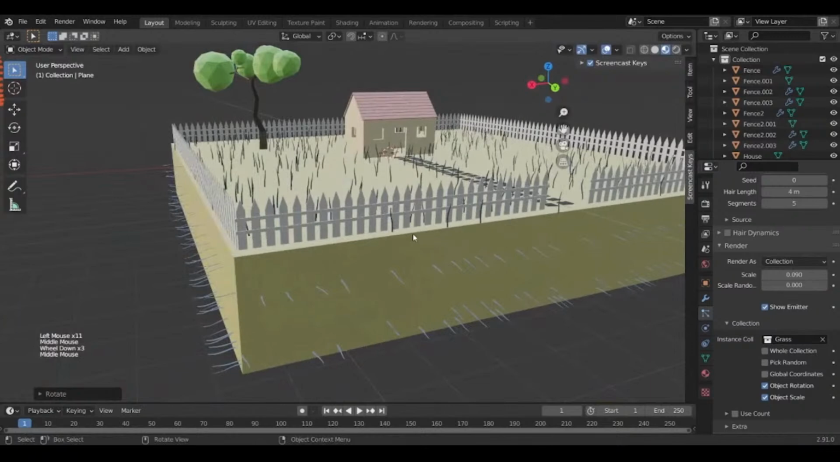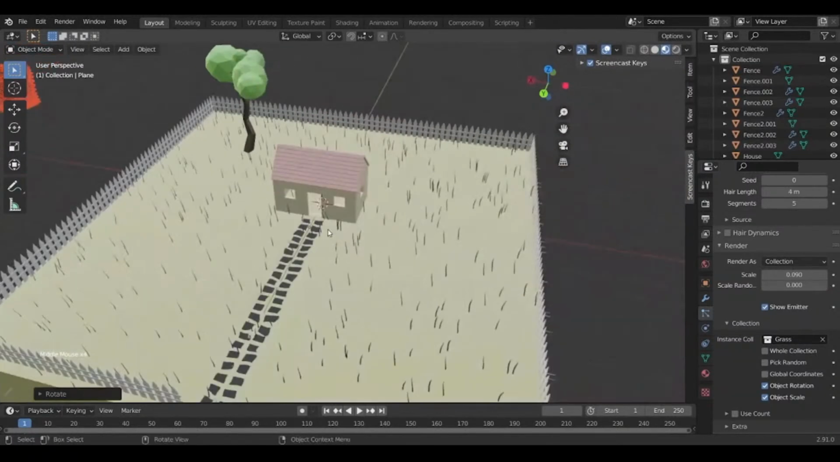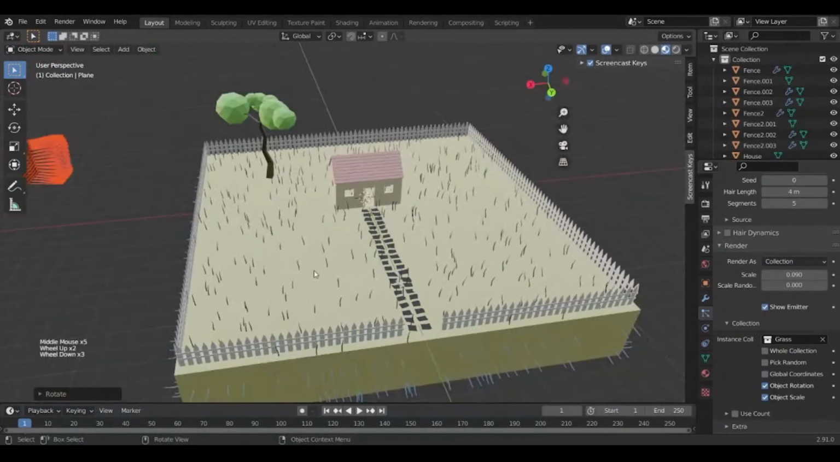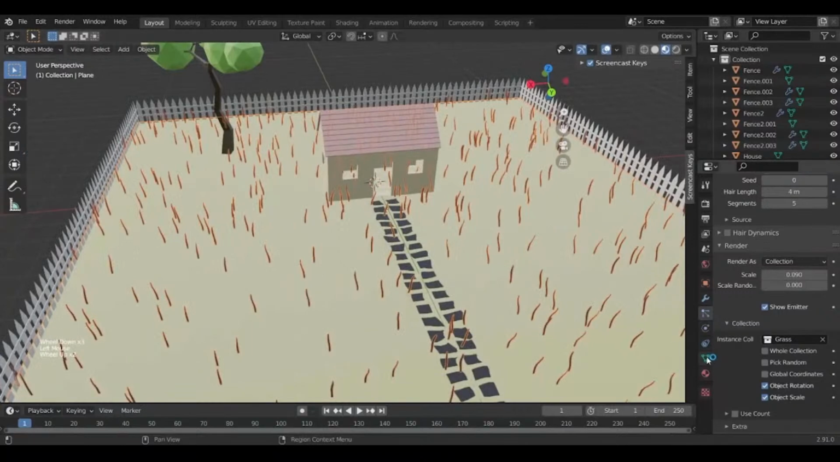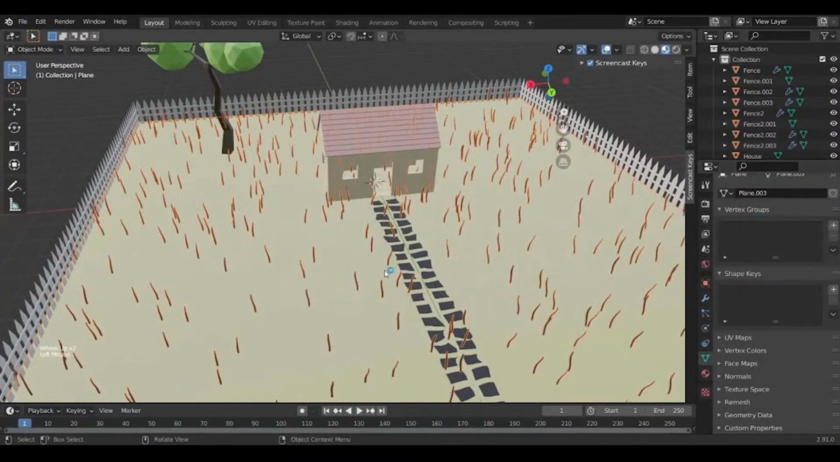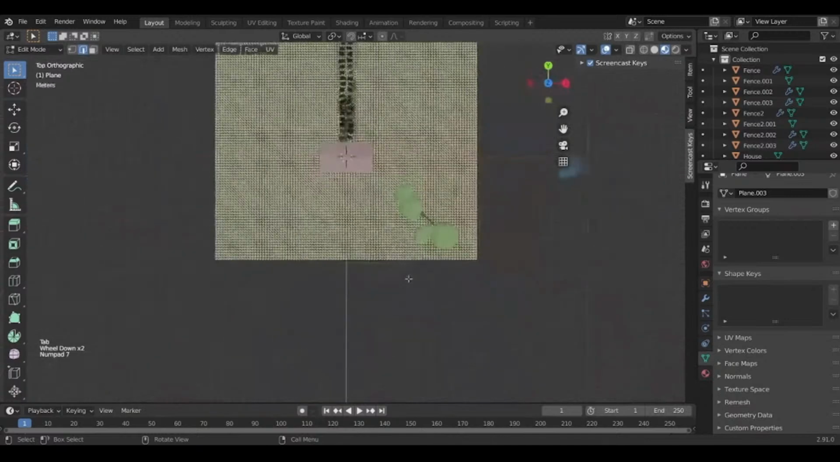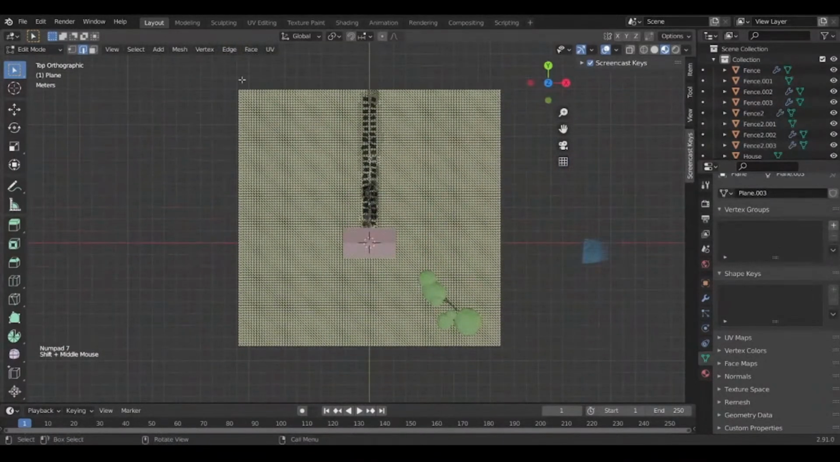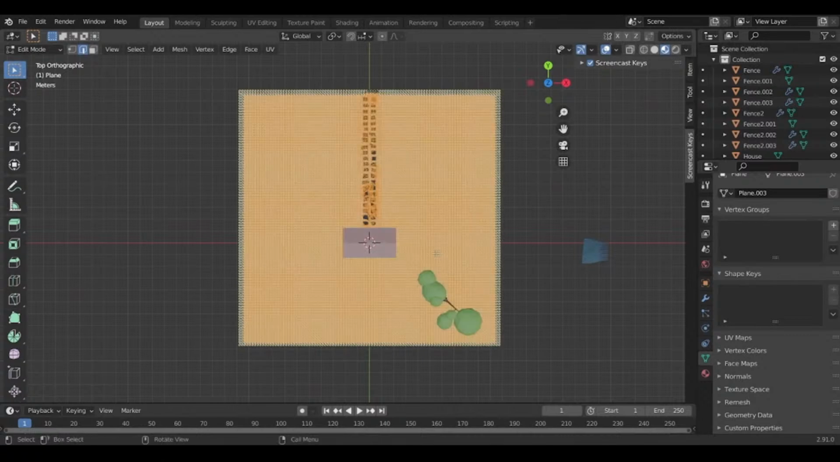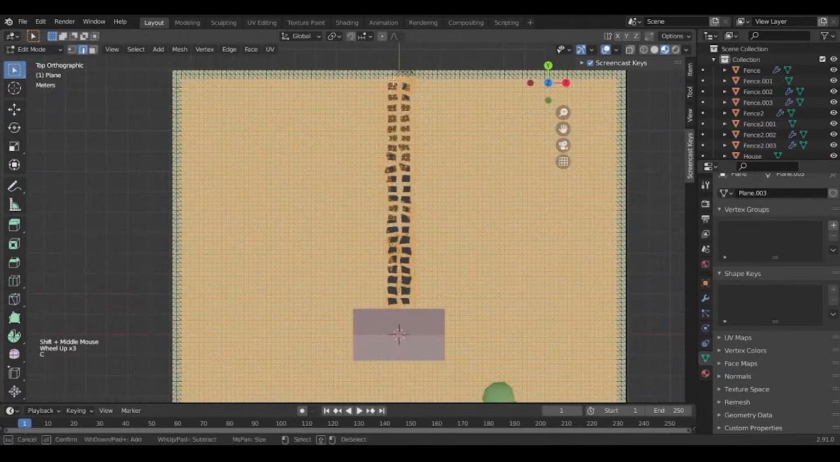So I don't want grasses to be over here or on the road or inside the house. So what I'm gonna do is select this, go to this mode, and then press tab and select all the places I want to keep my grasses on. So I'm just gonna select all of this first, and then press C. I can deselect these parts.